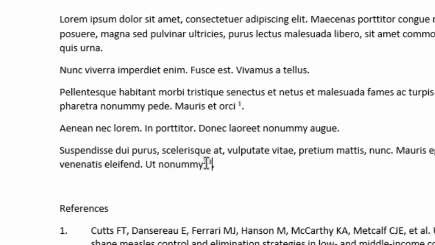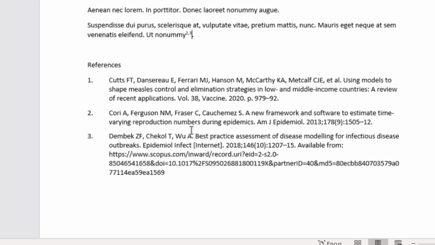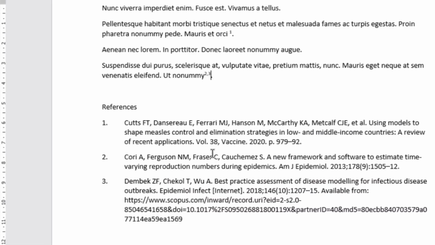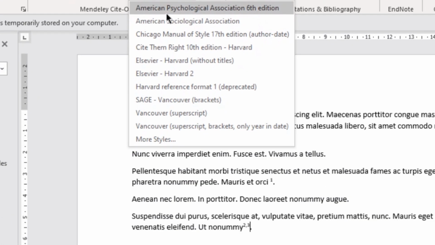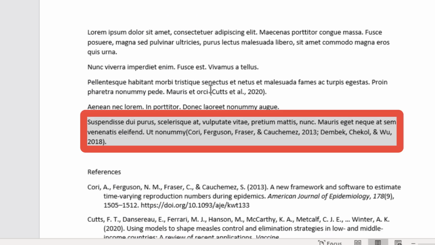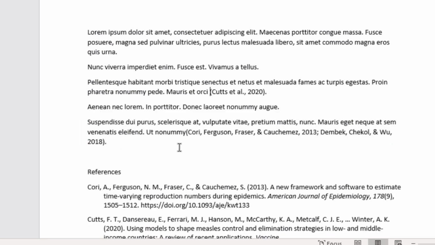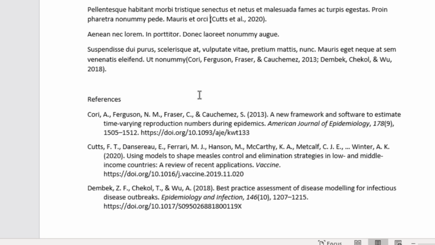Do you see it's changed the way it was formatted? And do you see this was updated? Now I can change the style once again to something else. And you see it's changed. So that's how you insert references.